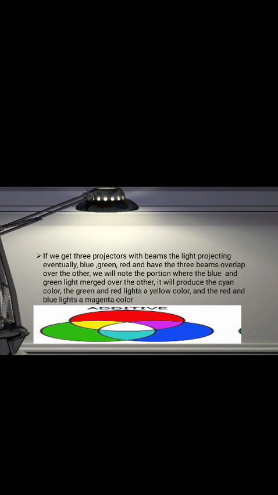If we get 3 projectors projecting beams of blue, green, and red, and have the 3 beams overlap one another, we will note the portion where the blue and green lights merge will produce the cyan color. The green and red lights produce a yellow color, and the red and blue lights a magenta color.